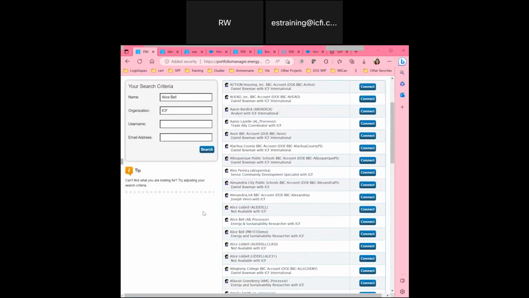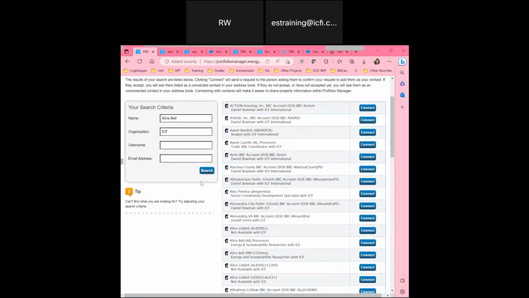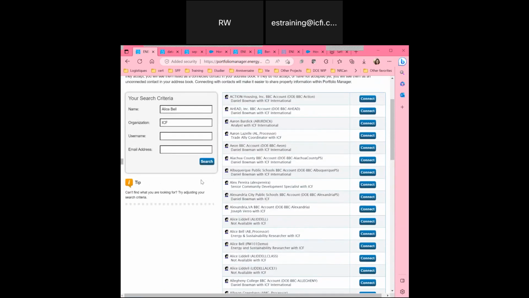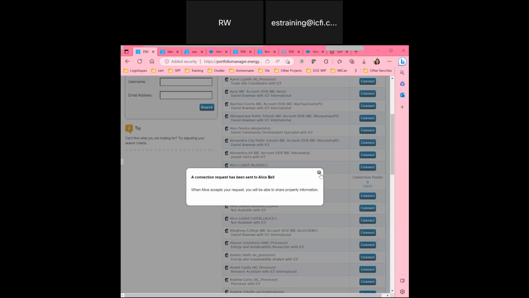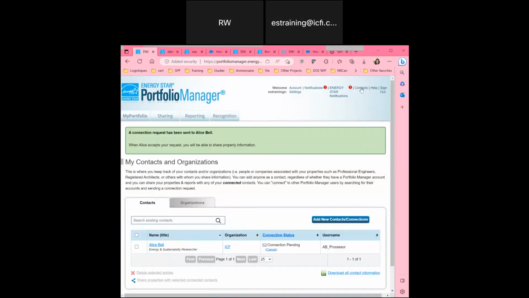All right, so we can do that. So you're just going to search that person. You can fill in all of this information if you know it, but for our purposes, I knew that she would come up, so I didn't have to do all of that. So then we're just going to connect, and then Alice will hopefully be accepting it. And then we can go back to contacts.